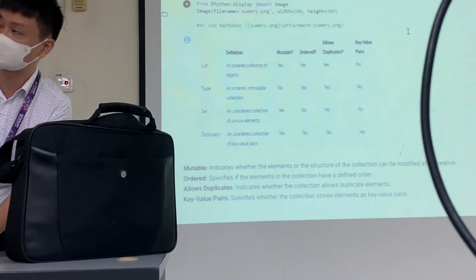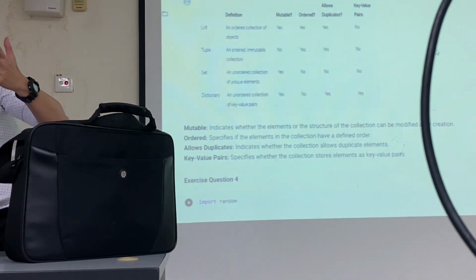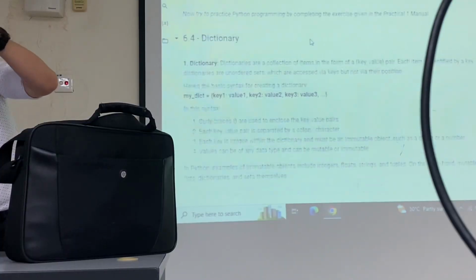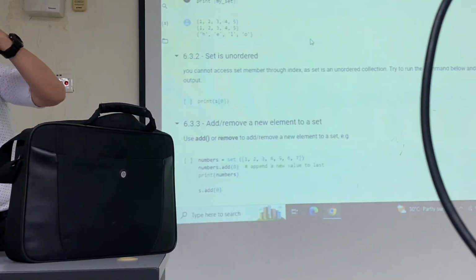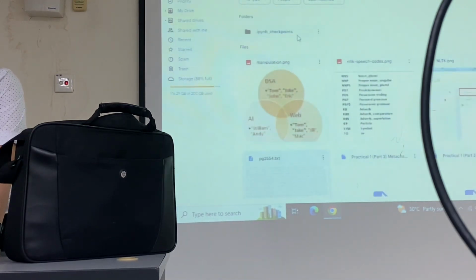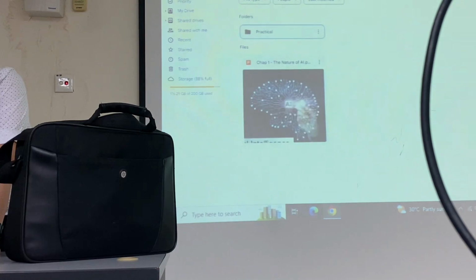So I'll give you about 20 to 30 minutes to go through this. Then we have to go through question number 4. Okay? Any questions? If you can't open the file, let me know. I want you to practice. Try to see what the syntax is for each of these collections. Otherwise, you can continue with this exercise from here.